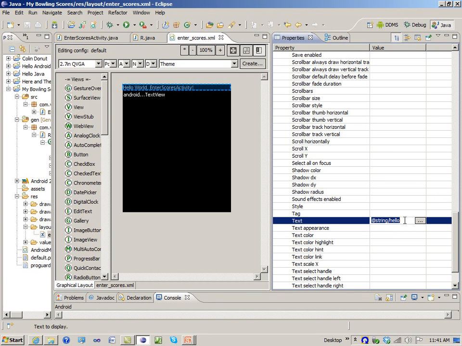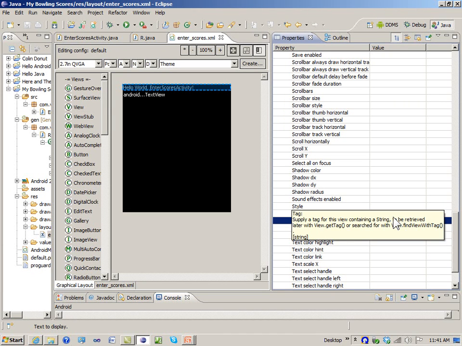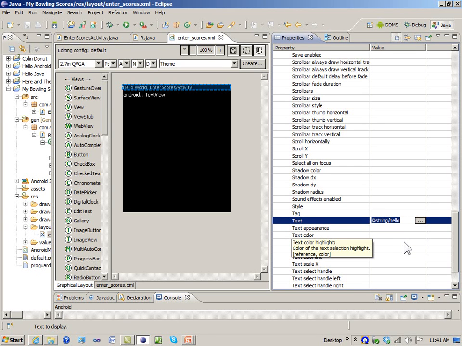Let's change the text in this one, and I'm breaking the rules somewhat here. Really, we should go into the resources and make a string resource for this, but I'm kind of going short on that because I want this to be done before Christmas. So I'm going to change the text to enter bowling scores with a colon at the end of it, and you can see that it changes here. And this is going to be the title of our interface.